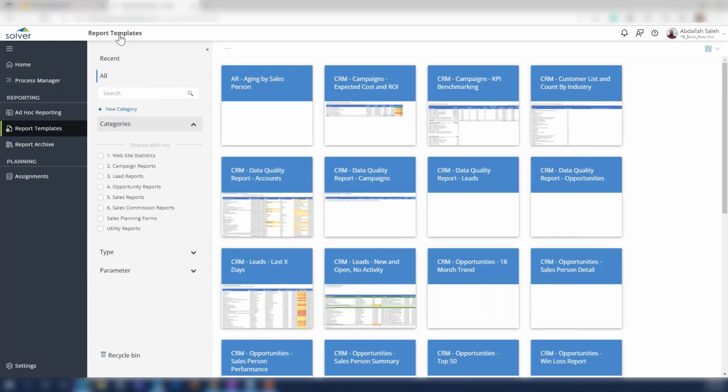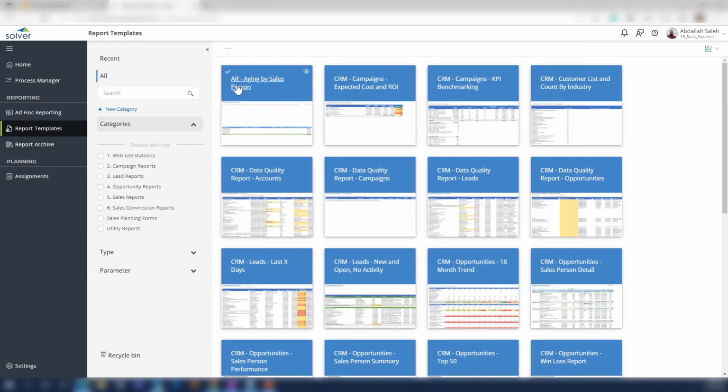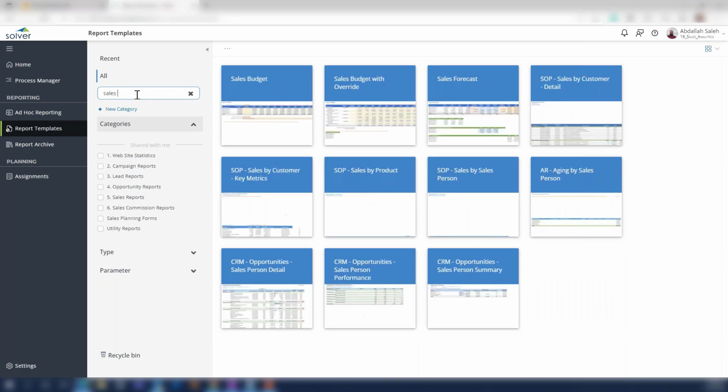The last template here I would like to finish my demo with is the sales forecast.